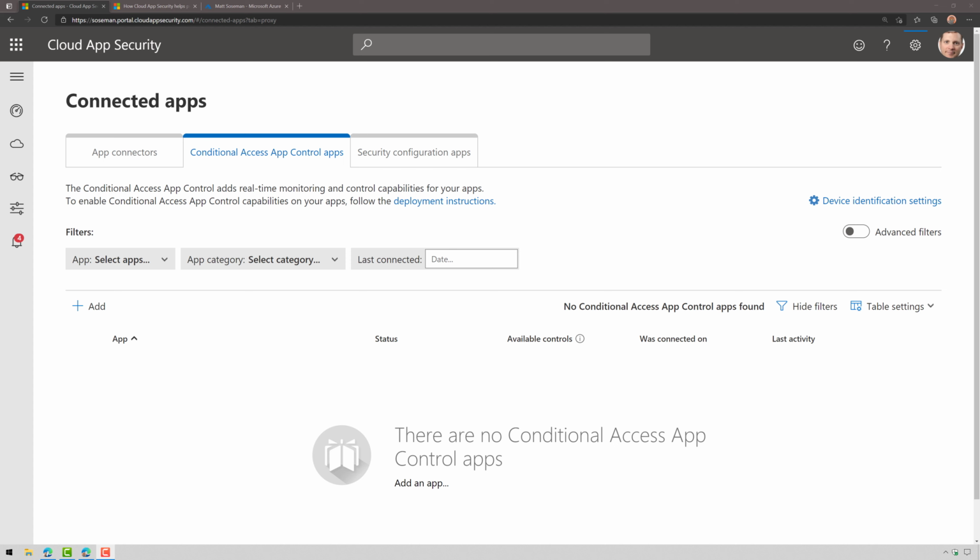So here's the fine print. If you're using Azure Active Directory as your single sign-on provider, as your identity provider for Google Workspace, then there's going to be a two-step process. One, we're going to create a conditional access policy in Azure AD, and then we're going to create a session policy over here in MCAS.